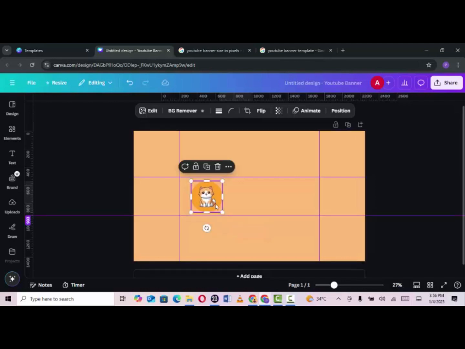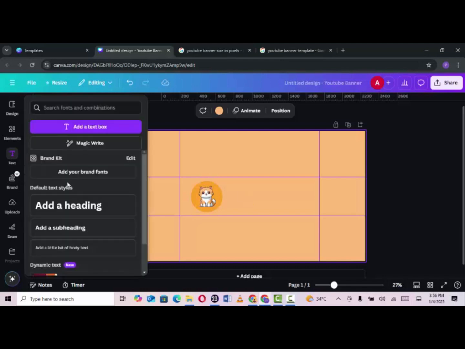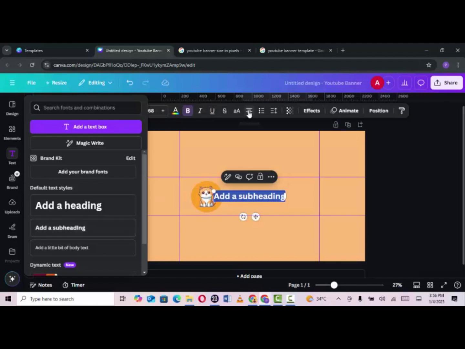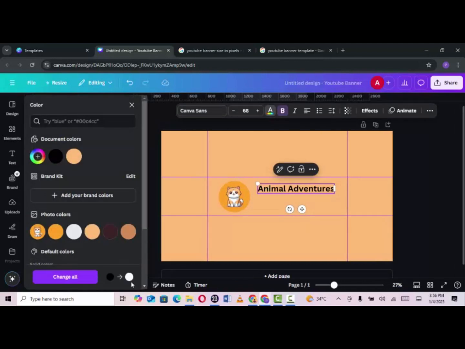Now the next thing is to add some kind of text that represents what you are doing. For this design, we are creating a banner for a YouTube channel called Animal Adventurers. So we're going to have the text for our YouTube channel first and foremost, and it should be here. This is where your creativity shines. You can do whatever you want here, but we are working with Animal Adventurers for this design. I'm going to change this color a little bit. Let me change it to white.